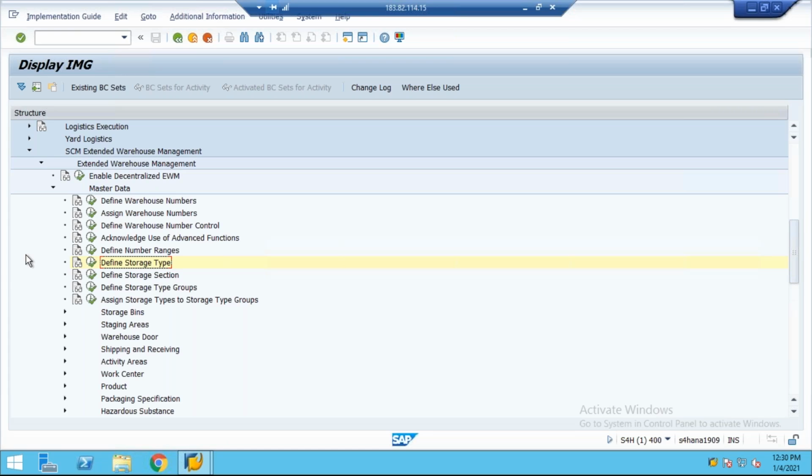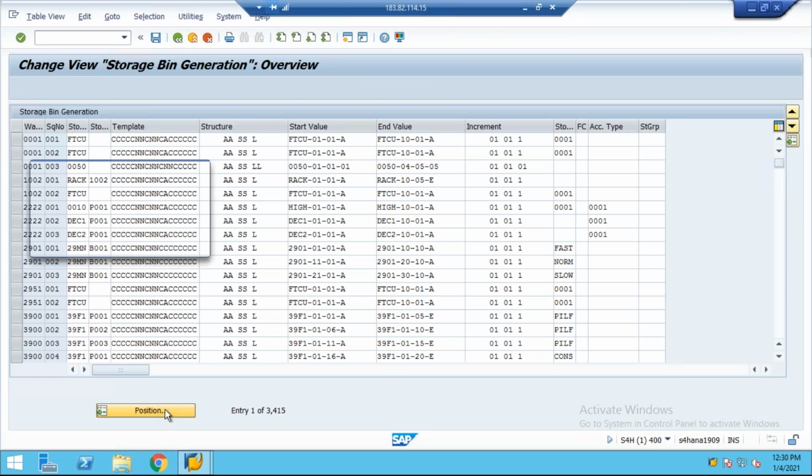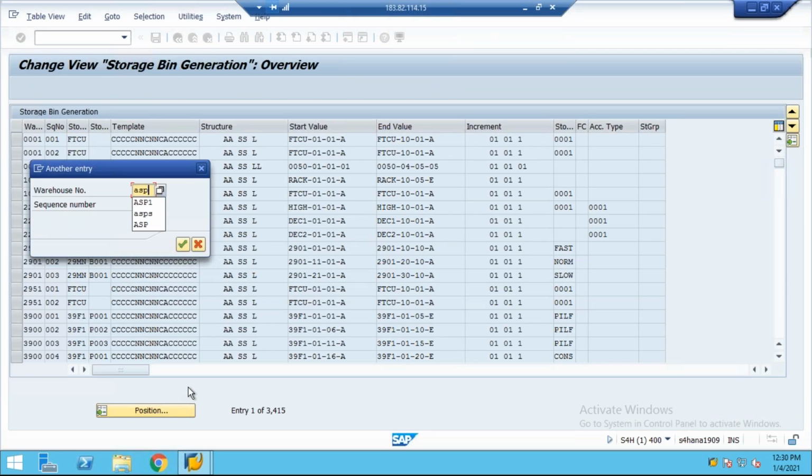Okay, then we have created storage types and storage sections. Now I will go to storage bins. Here I will go to define storage bin structure. And here you will see my ASP1.